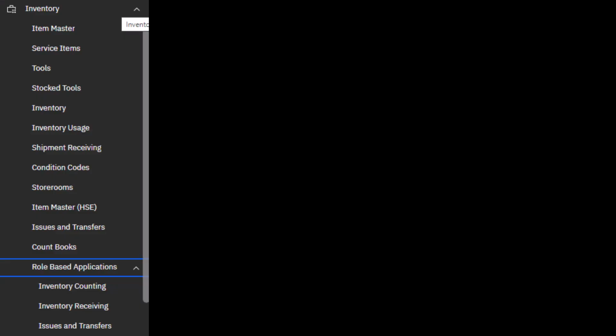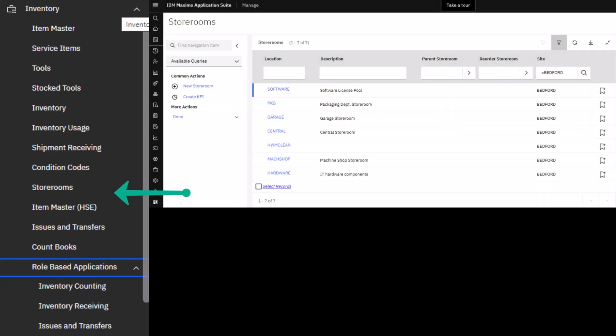The very first app we're going to talk about is Storerooms, right in the middle. This is where you define where the items that you wish to maintain inventory with are actually stored. Now, there can be many different storerooms located across the enterprise, and you're also able to set up parent-child storerooms as well as reorder storerooms. There's a lot of functionality here just within the storeroom application. But in general, this is where you identify where all of your items are going to be stored.